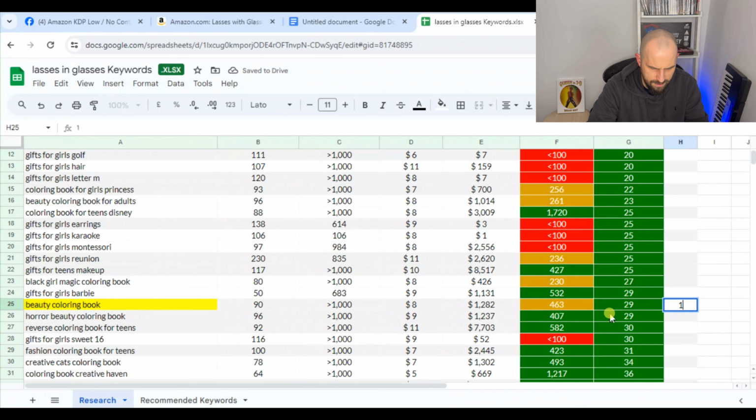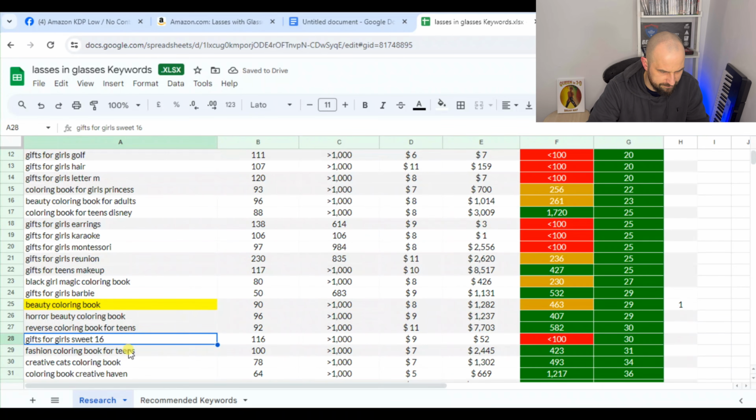And put that there. Horror Book, no. Reverse Colouring Book, no. Gifts for Girls, Sweet 16. Well, it's not searched very much, so we won't bother with that. Fashion Colouring Book for Teens, there we go. That's a good one. Let's have that there. That's very relevant, and we're going to put a one there.